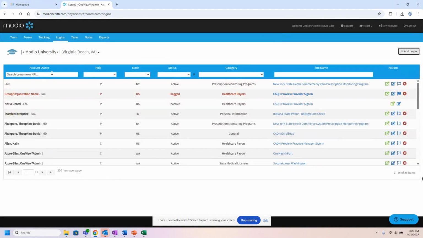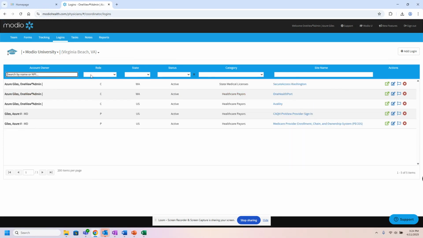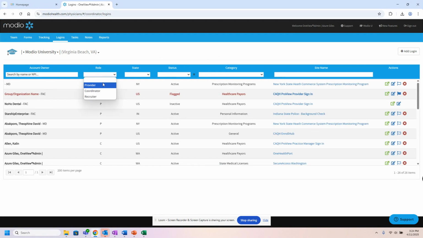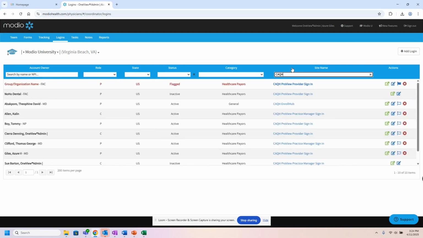This dashboard allows you to search by specific account owners. So if I wanted to look them up, I could do that. You could also search by roles. So if I'm just looking for my providers, I can do that. I can search by state. You can use multiples of these drop downs as well. I can also just search for specific sites. So if I'm doing CAQH updates, I could narrow it down.